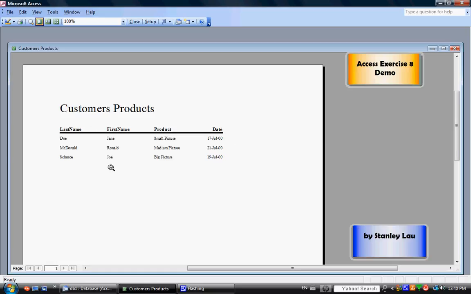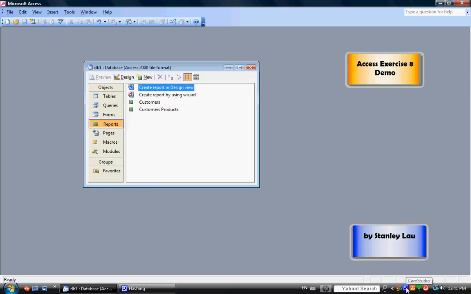The computer has now printed a report which shows that the customers Jane, Ronald, and Joe bought these three items. Jane bought a small picture, Ronald bought a medium picture, and Joe bought a big picture. Additionally, the computer has published this report alphabetically based on last name. So Jane is first because her last name starts with a D, and Joe is last because his last name starts with an S. Okay, we're finished. We can close this, and we're done Exercise 8.